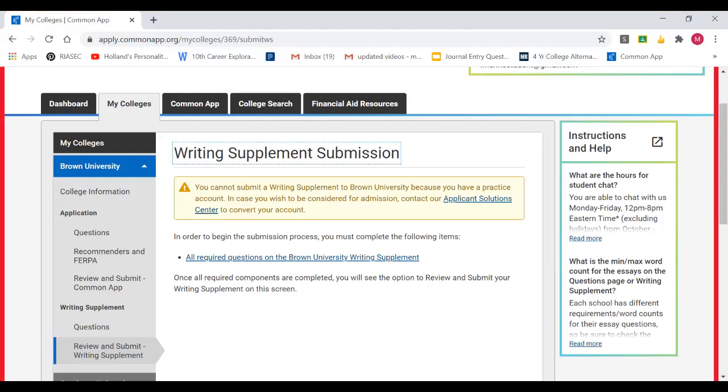So those are the steps to the Common App. As always, please don't hesitate to reach out to your school counselor if you have any questions along the way, and we are happy to help.